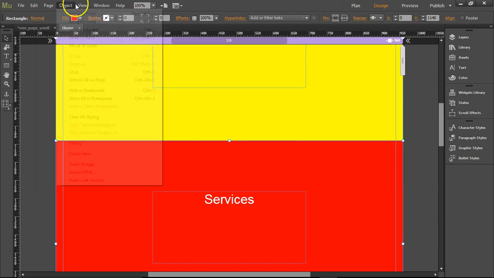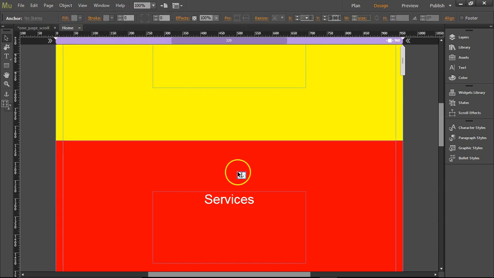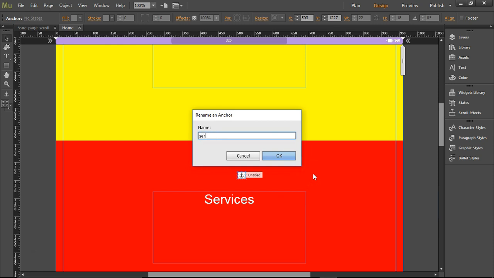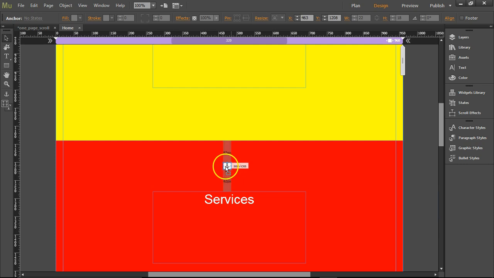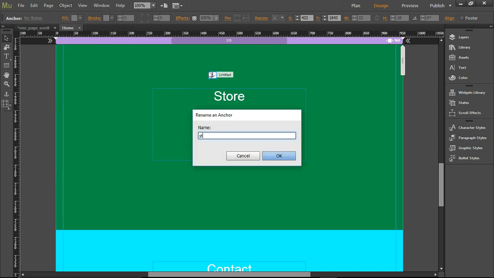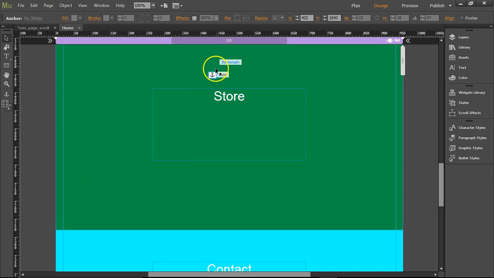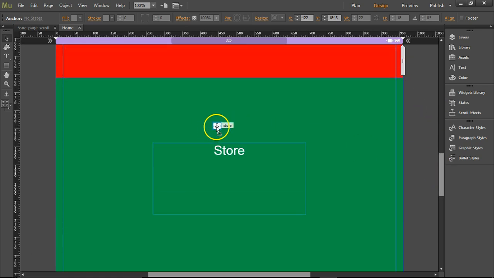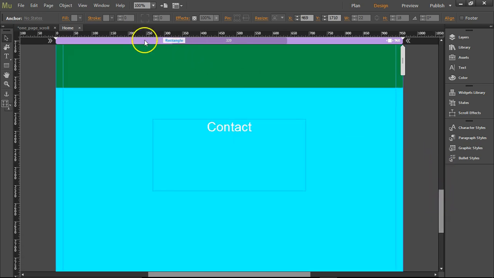And we'll do it again. Object, insert link anchor. I'm going to call it services. And go to the middle, straight up, bam. Two more. Object, insert, store. Middle, straight up. And then contact.